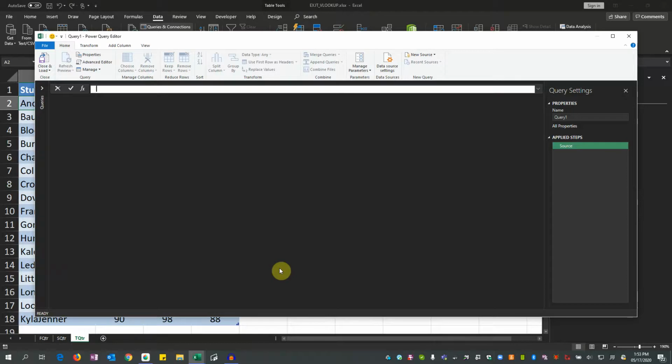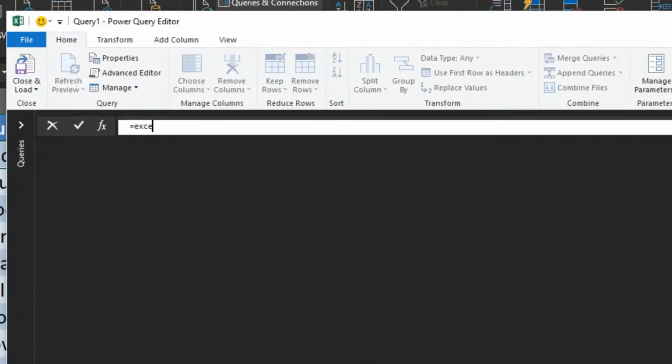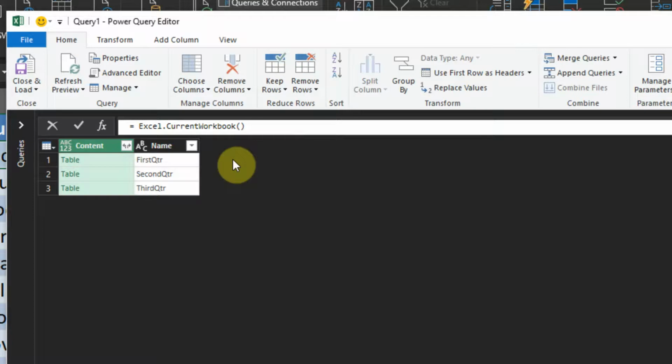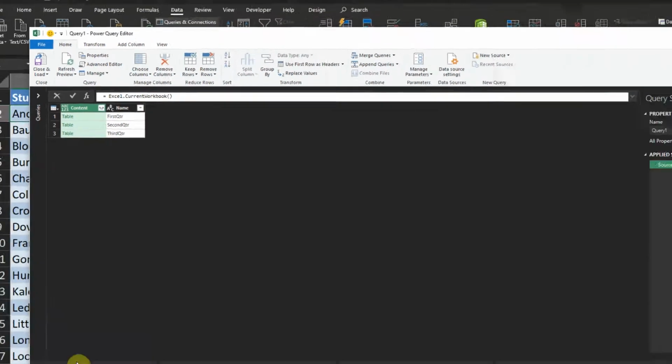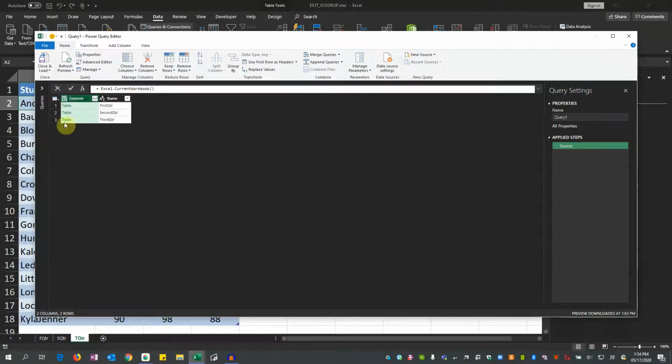So now let's use the formula Excel.CurrentWorkbook, this one. Enter. This will show you all the tables on your current workbook. So as a result, I have three tables.